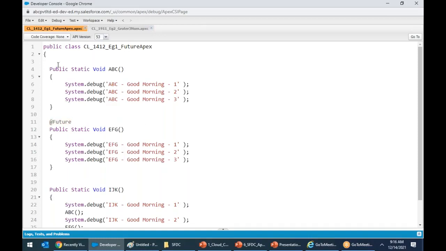For example, in this case, I declare this also as a future. How many logs will I get?